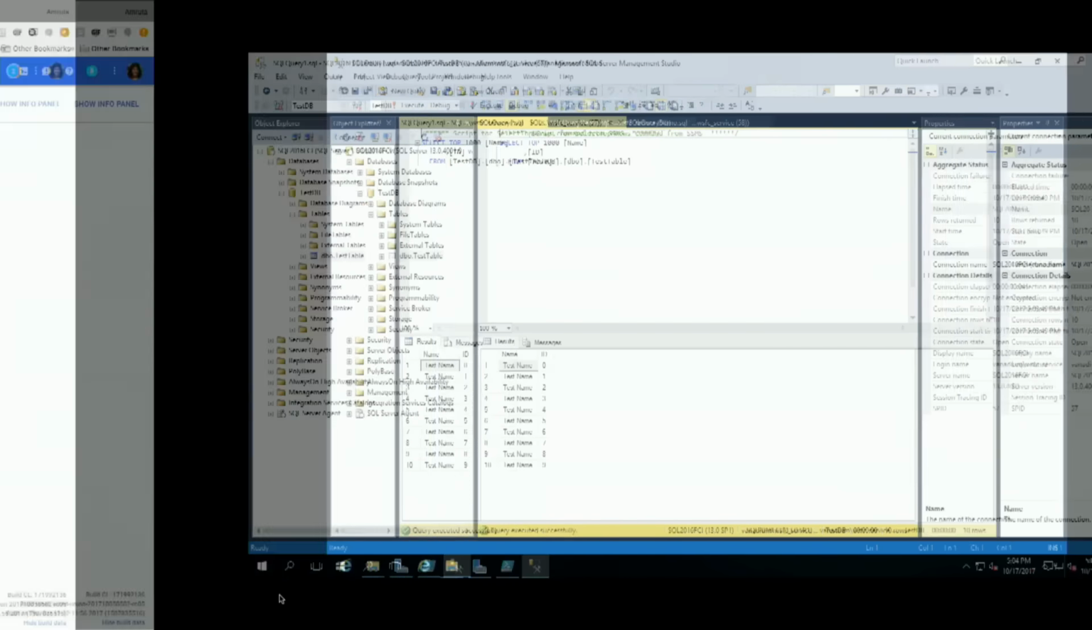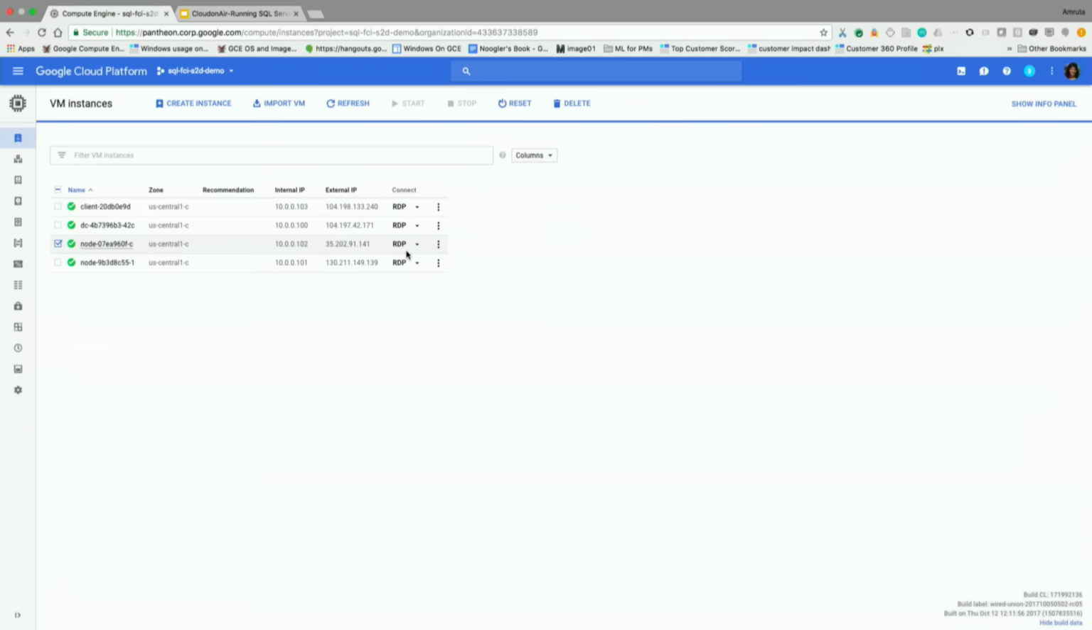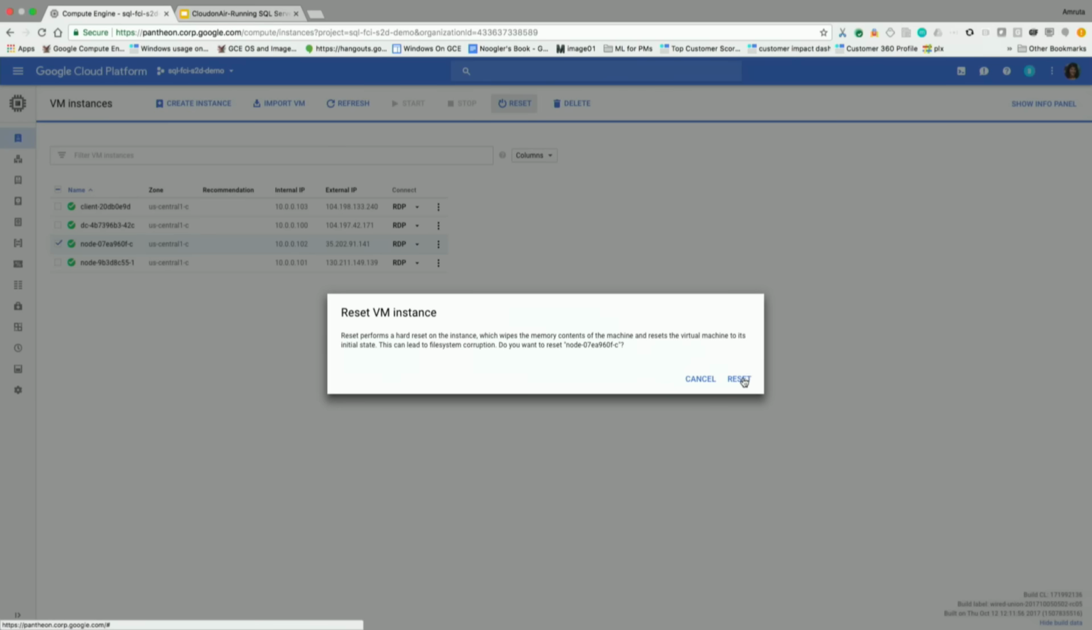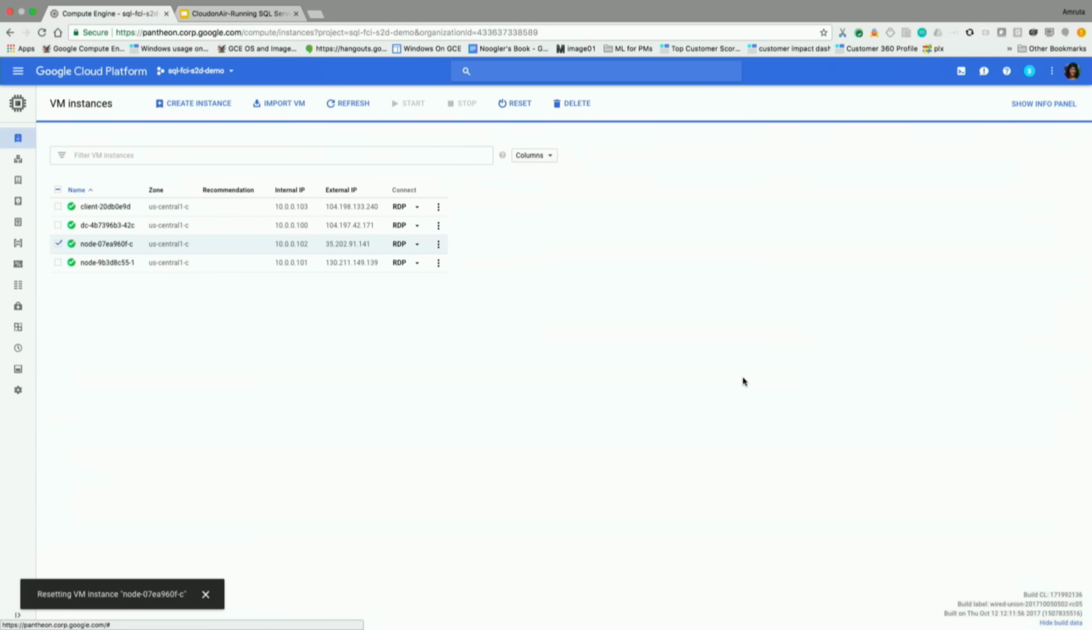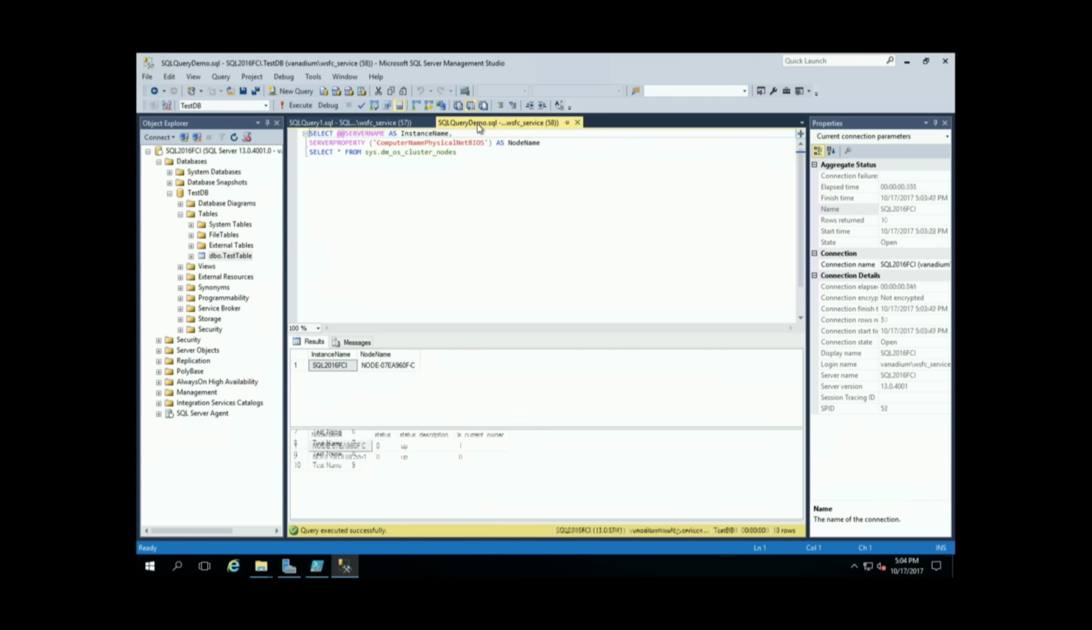I'm going to go back to my demo machine. And this was the primary, right? So let's say there's a hardware failure. We can replicate that by just resetting this VM. What we expect is that this VM now goes down, is no longer the primary, and the other VM, which is node 9B, comes up as the primary. So let's see if that works.